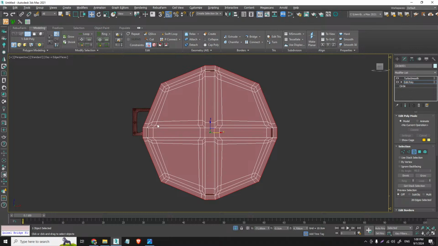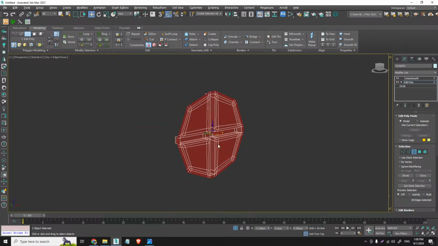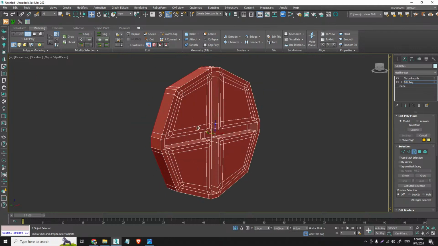Hassan says, are we going to get into UV and texturing or only modeling during this webinar? Yeah, we will do some unwrapping just after I finish with this part right here.